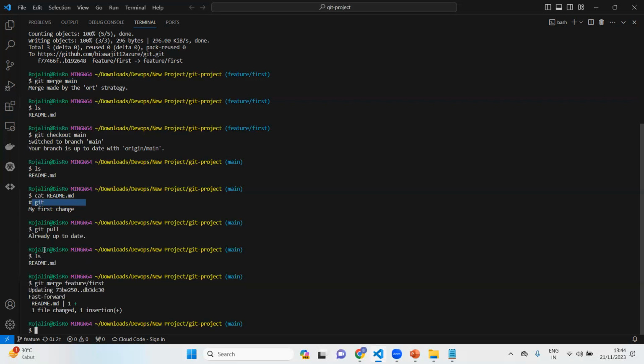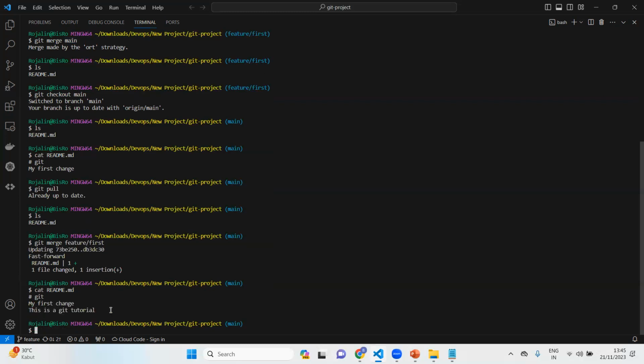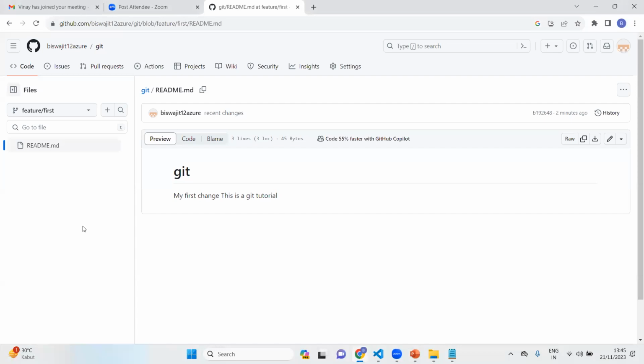So now whenever we come to main, after that we do git merge feature first. Now if we see, our changes are done. This is my git tutorial. So whenever we want to do any changes in the base branch, you always have to be present in the base branch. Then you will use the command git merge, and which branch's changes you want to merge, you put that branch name. This way you can do it. There are two ways: or you can go to GitHub, do a pull request, and merge the changes. So the ideal way is this one.